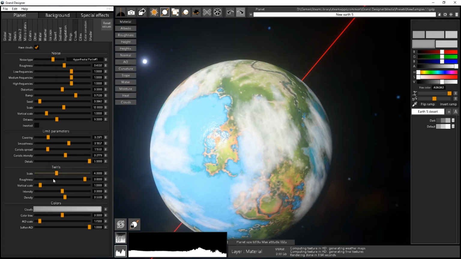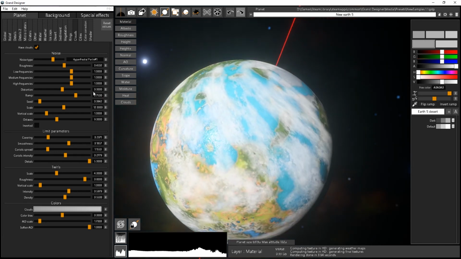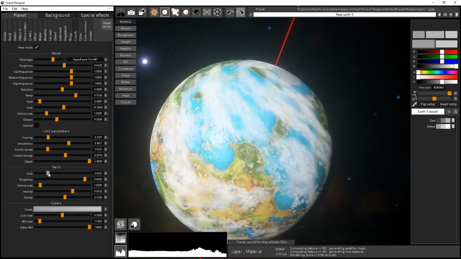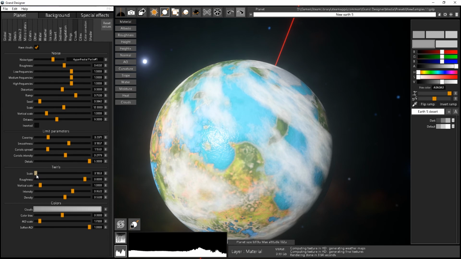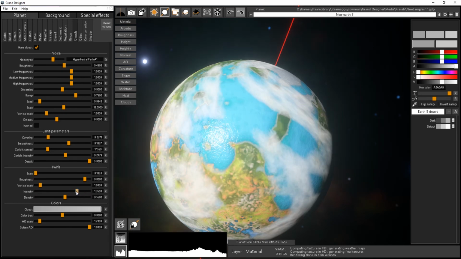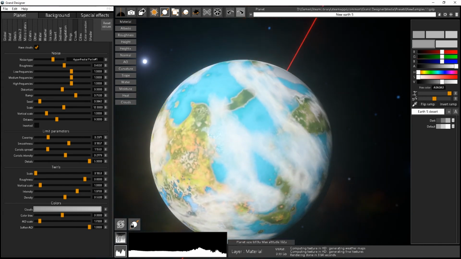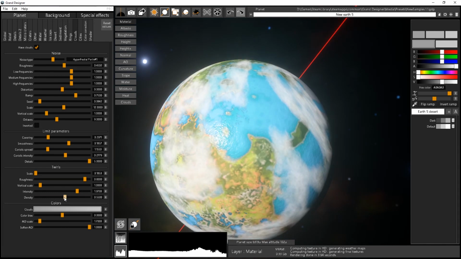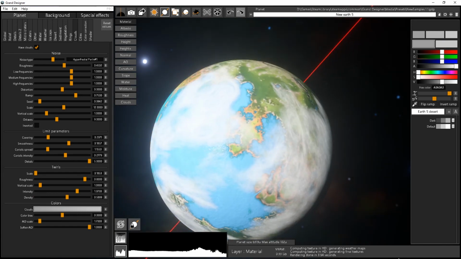I can add also some twirls. Okay, and maybe change the scale over here to have a larger one. It's more interesting. It's just to break the shape of the cloud here, and you can change the density to have more or less twirls.